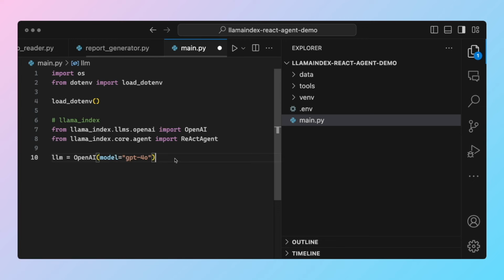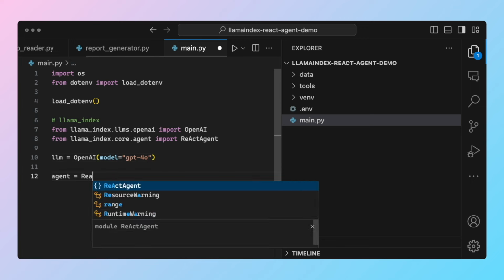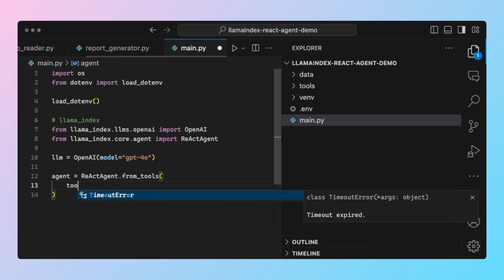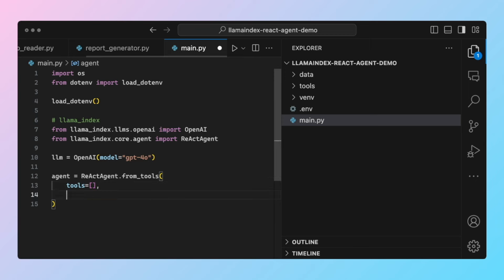Okay, next we're going to set up our agent. So we're going to do agent, ReActAgent from tools, because this agent is going to be using some tools. Now we don't have the tools yet, but I'm just going to set up the array here. So I'm going to do tools, and this is empty for now. We're going to add our 3 tools here once we write the code, and then we can actually use them. So it's going to be tools, empty list, and then llm, and verbose true, just so we can see what's happening. So this gives you more information.